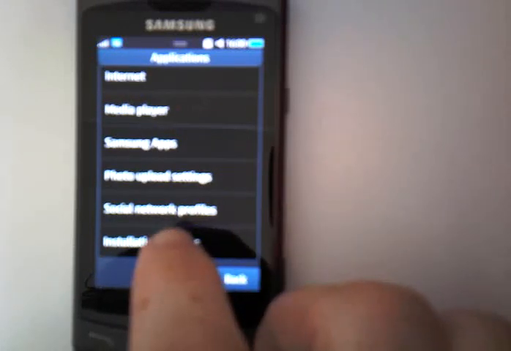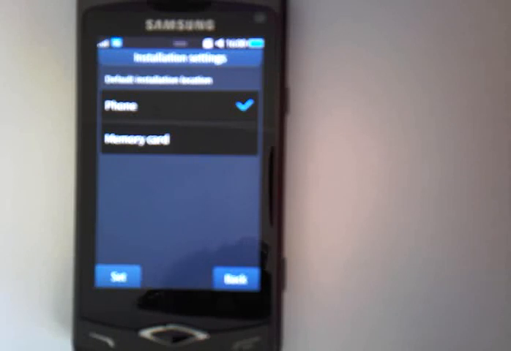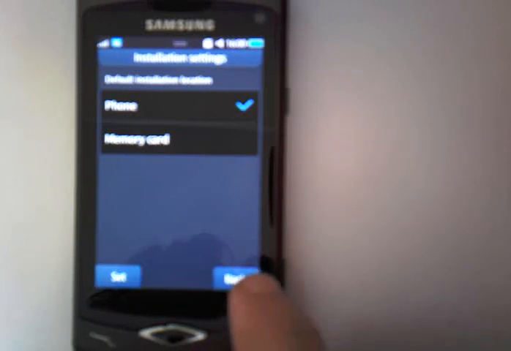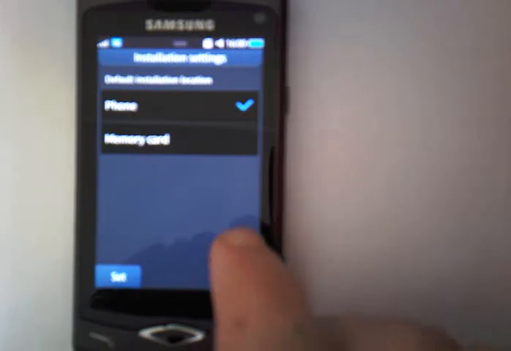And this one, installation settings, I just show you because this is where you choose when you download, say, applications, you can choose to have it stored on the phone or on the memory card, which of course in Android 2.1 you cannot do that. You can only store on the phone at the moment. In 2.2 you can store on the memory card as well.